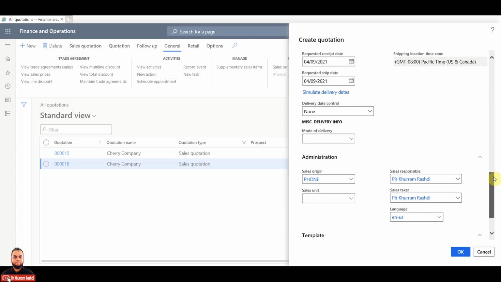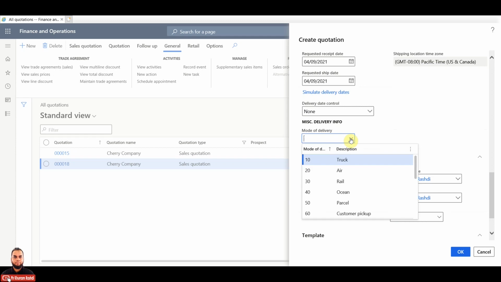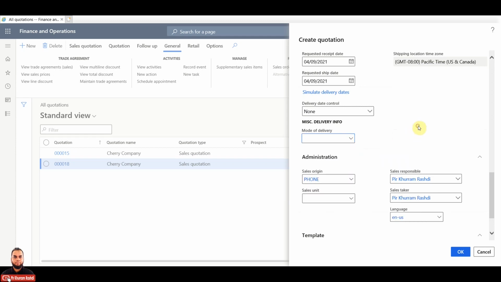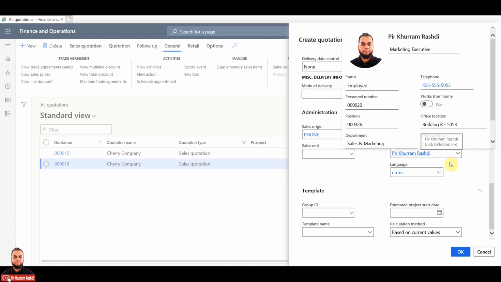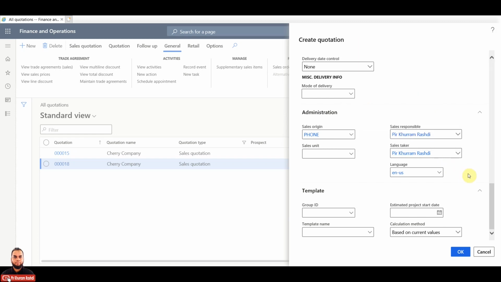So now there is also mode of delivery, which is related with transportation, how this will be transported. So these things are relevant with the quotation pricing as well, whether it involves our side or their side. And there are sales responsible and sales taker fields also. My name is already initialized, whoever is creating, so definitely his name will be initialized, and this depends upon whoever is doing the corresponding sale, so that person's name will be available here.